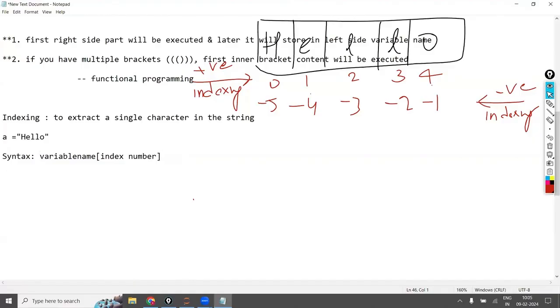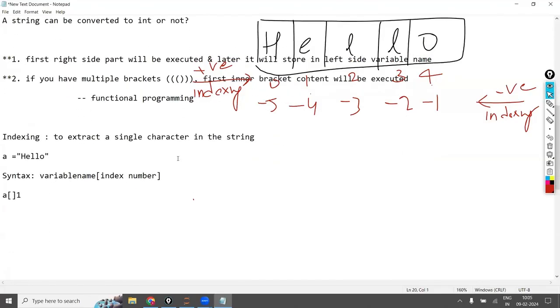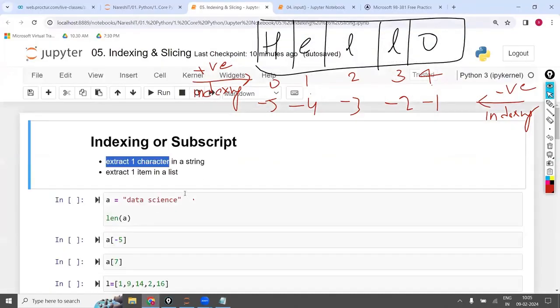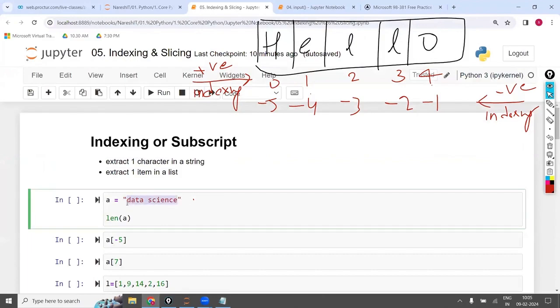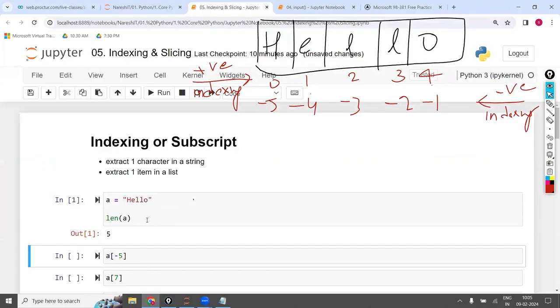Now, an example for this is A of 1. I'm going to write A of index number 1. What is inside the 1? String E. So it is going to print the string E. So let us see. Here I'm going to write hello. The length of A is a total of 5 characters. Positive indexing starts from 0 to 4. Negative indexing goes from -1 to -5.